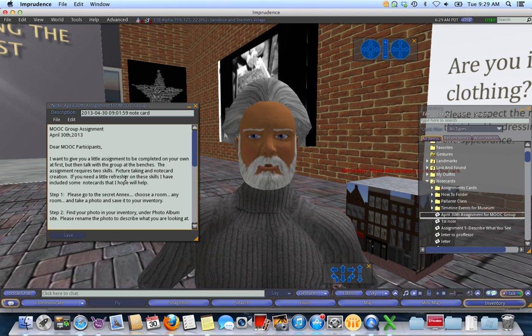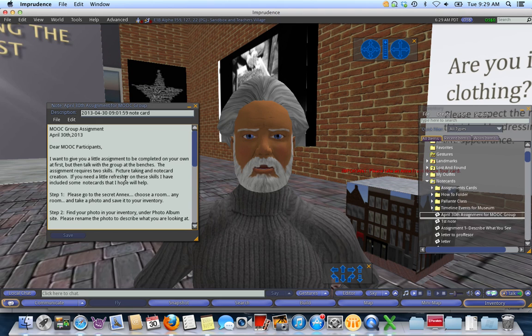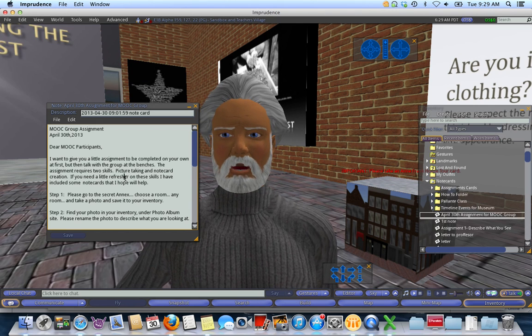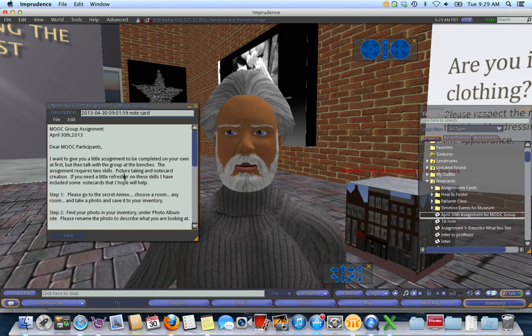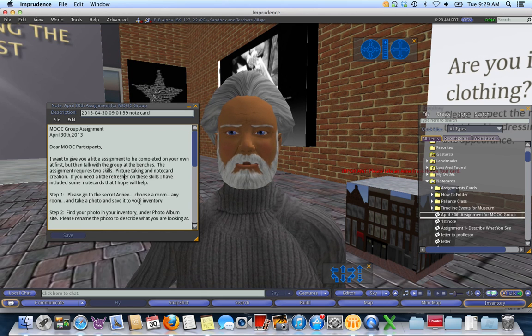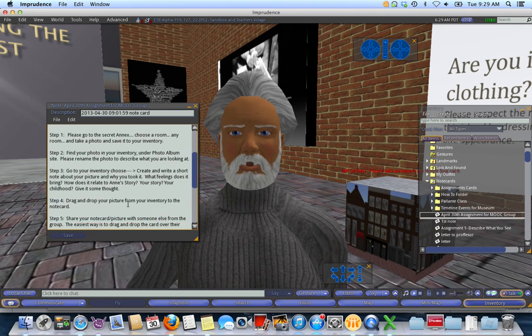And essentially you need two skills. You need to know how to take a picture. Remember how to do that. That's just your snapshot button at the bottom, and you're going to send it to your inventory. And also you need to create a note card. So step one, if you'll follow along, I'll just walk you through it.